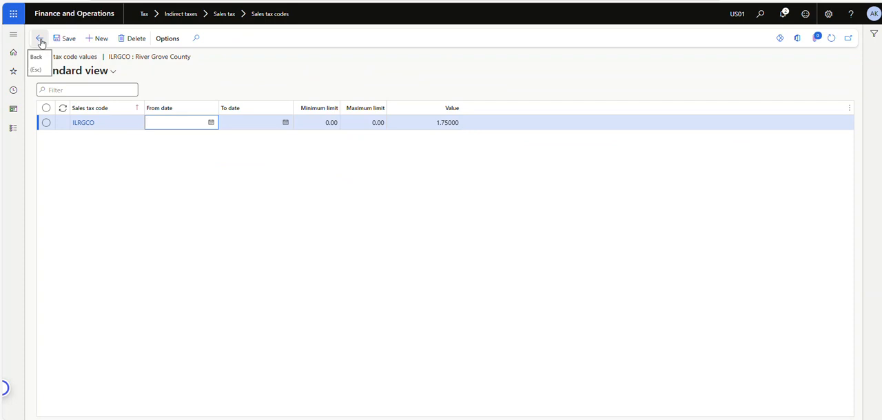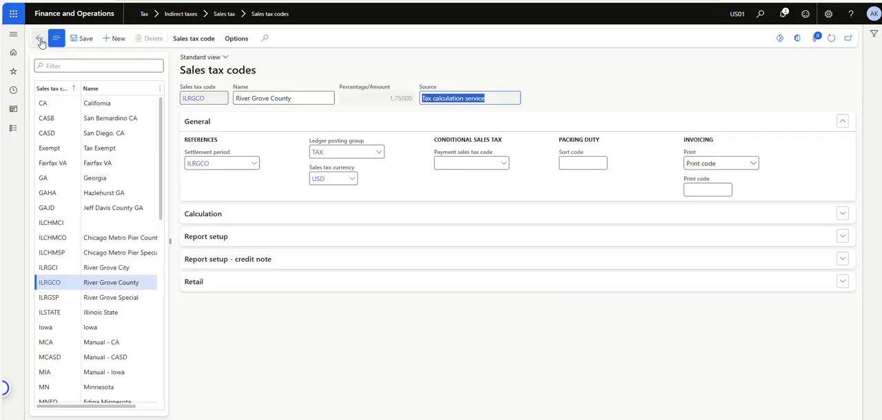If you are using the tax engine, you do not want to update the tax rate here. You would want to go back into the tax configuration where we just were and update the rate. So if the rate for River Grove County were to change from 1.75 to something else, then you'd want to be sure to go into the tax engine, update the rate, and then the system would update this screen from the tax engine. So be sure you do that. The other thing I want to point out is a settlement period, the ledger posting, and the ledger posting group. Very, very important pieces of information.